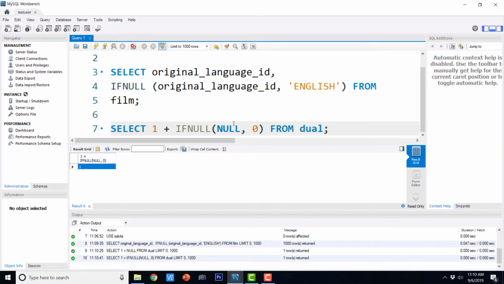If any one of you have worked with Oracle SQL, then there is a corresponding function similar to this, which is known as NVL. The functionality of NVL and ifnull is the same.